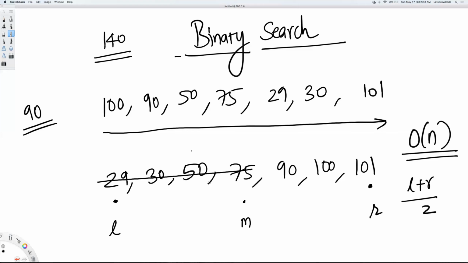Hence, I only need to consider this whole region. So at the very first step, let's say the array was n, then I've reduced the array to n by 2 in the very first step. The one step that I missed was the first thing that you do is you compare the middle with the 90. And if you find that it is 90, then you return it. You found the answer. But if you don't find, then one of the halves gets completely reduced.